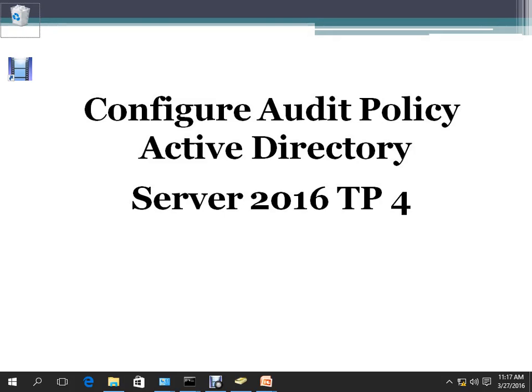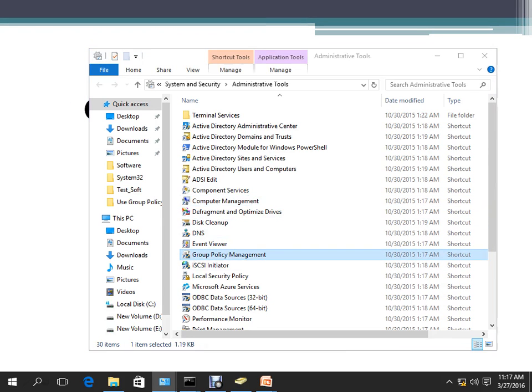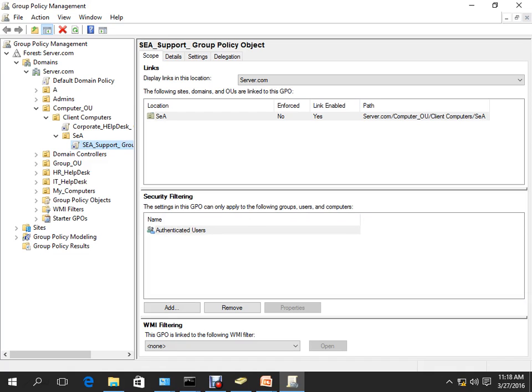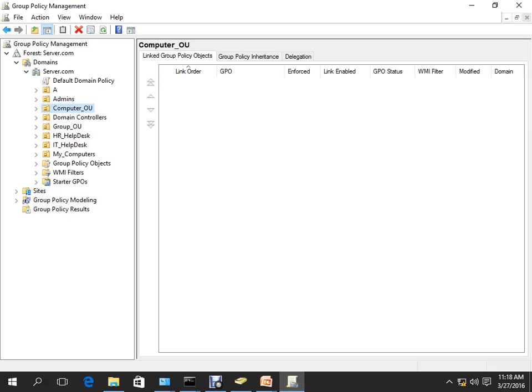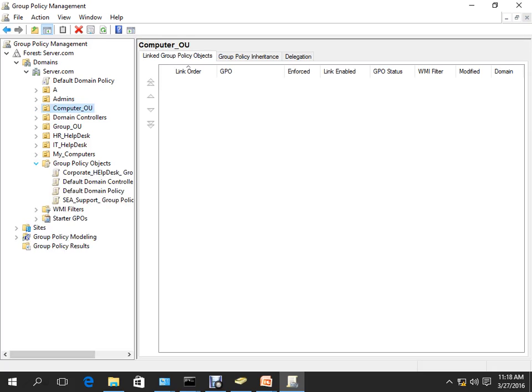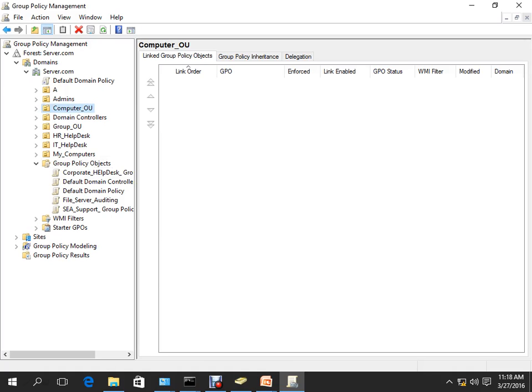So first of all, we need to create one group policy object. So let me go to the Group Policy Management Console first, and here we have to create one group policy object. I have already created multiple group policy objects for my different videos. So we'll create a fresh group policy object here. Let me put the name File Server Auditing, and I created this template now.